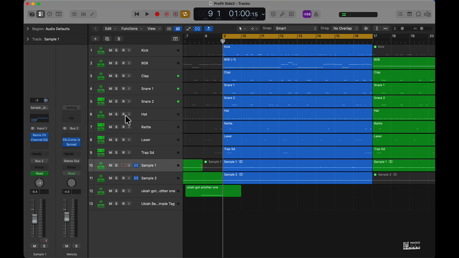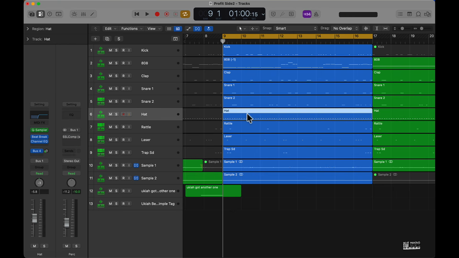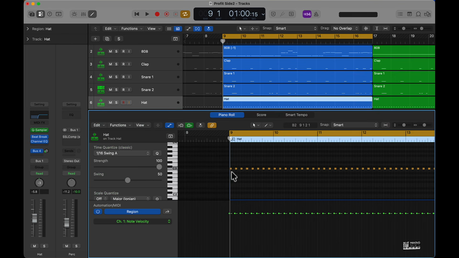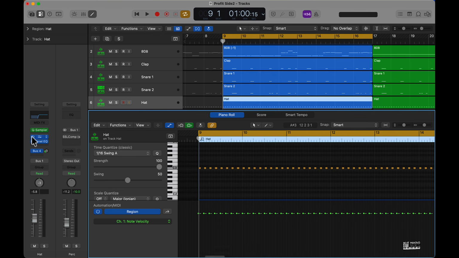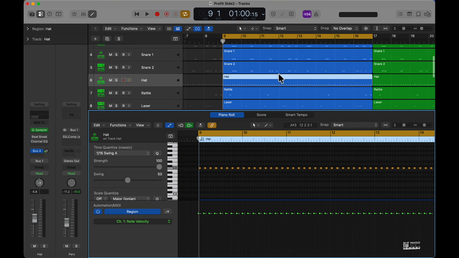And then from there, we started with some hi-hats. If you look at these hi-hats, I just did a basic, simple hi-hat pattern. If I was to turn off the Beat Breaker plugin and the EQ, this is what the hi-hat sounds like.